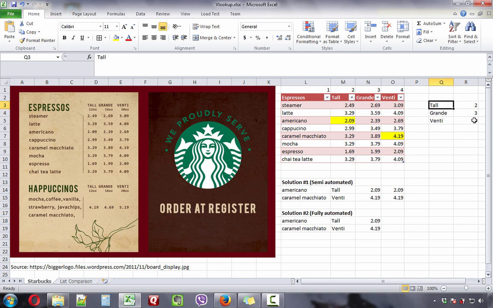So what I did over here is I created another data table. This data table contains the columns of tall, grande, and venti, and the column numbers are on the right. You could think of it as a transposing of the cells over here. Now I have tall, grande, venti, 2, 3, 4. So here's the formula.